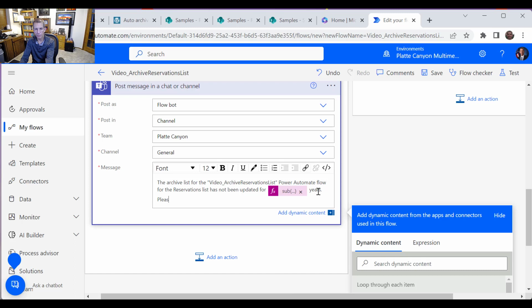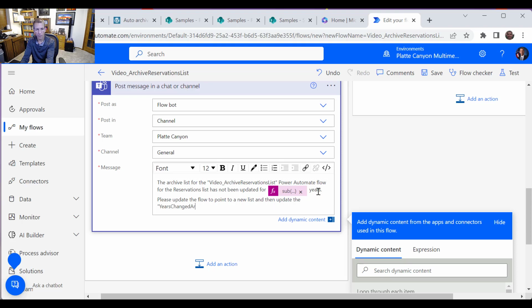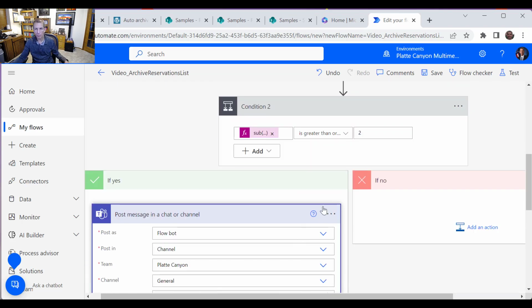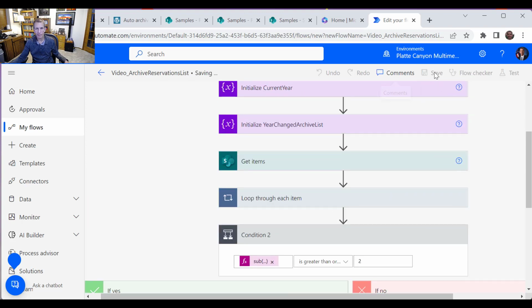Years, please update the flow to point to a new list, and then update the years changed archive list variable to point to the new year. And we're not going to test that because I'm not that far out, but you guys get the idea. So let's go ahead and save it, and let's see.